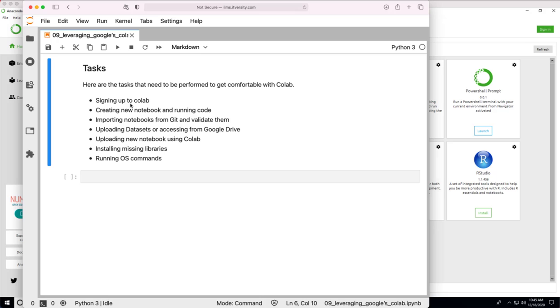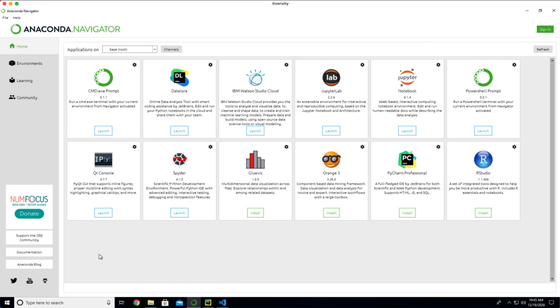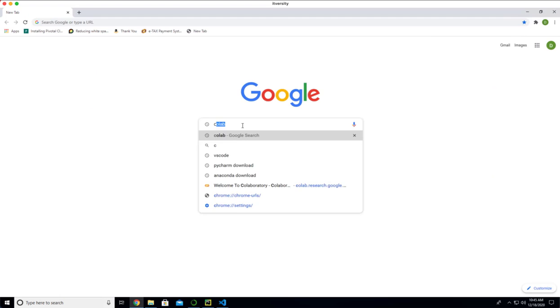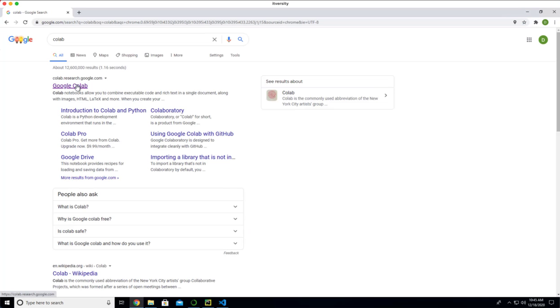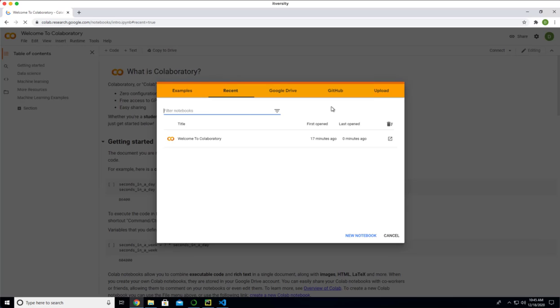First, we need to sign up for Colab. For that, you can actually open the browser, search for Colab, and then go to this link called colab.research.google.com. If you haven't signed up, it will actually let you sign up for the first time, and the interface will be like this. You can actually go to this notebook which says Welcome to Colaboratory, and you should be able to explore some of the features.